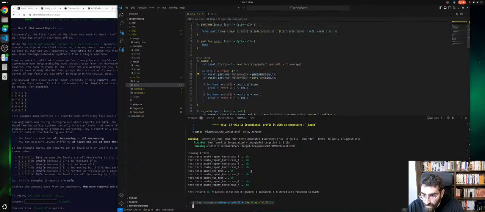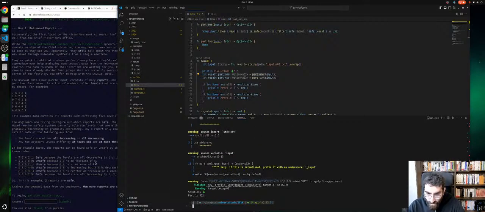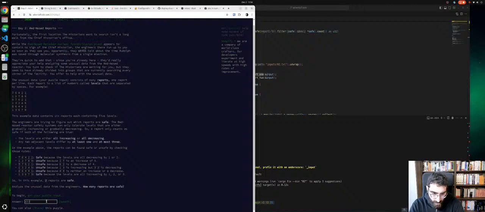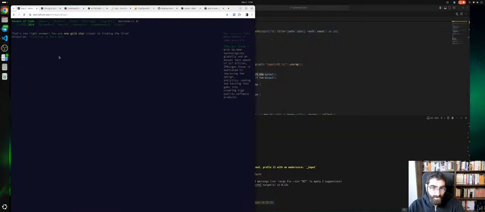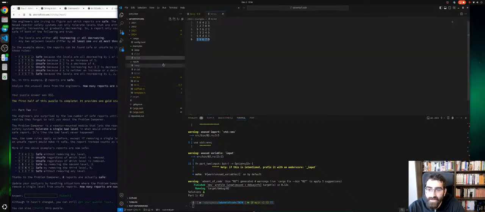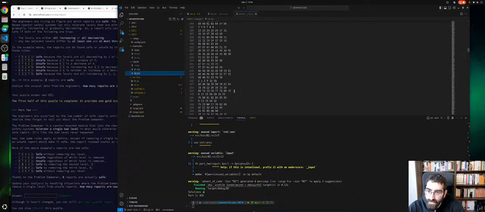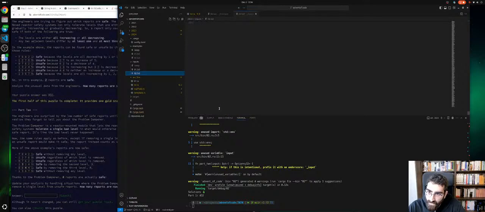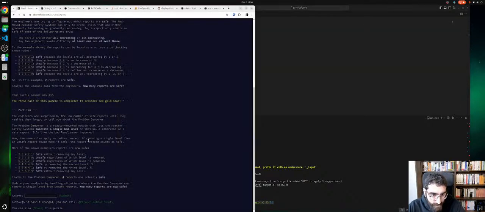And we can also solve it. So if we go into cargo solve 2, 432. I hope it's the right one. It is the right one. Yay. Let's go to part 2. Now, the engineers are surprised by the low number of safe reports. Well, how many lines were there in the input? Well, we had 432, which is less than half the reports we got.